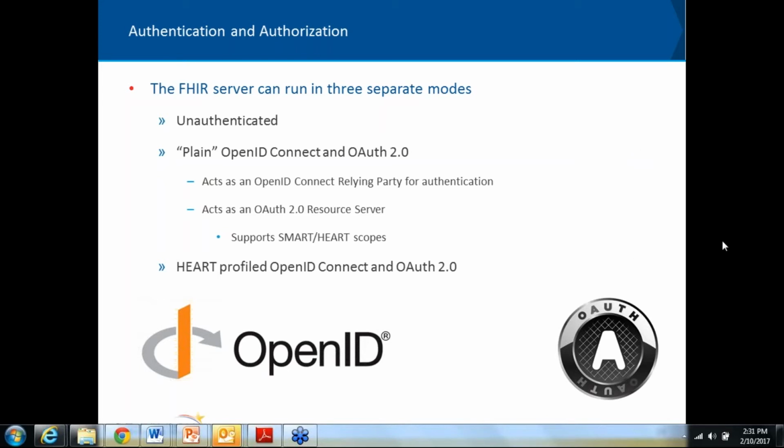It also acts as an OAuth 2.0 resource server. What that means is, as a user, you can delegate authorization for third-party software clients to be able to access our server. That would be things like mobile applications or different servers or services that would be performing analysis on the data that is in our resource server. And one other point that I'll mention is that the software supports the SMART/HEART scopes. Those are just ways of granting permission to particular parts of a patient's record.